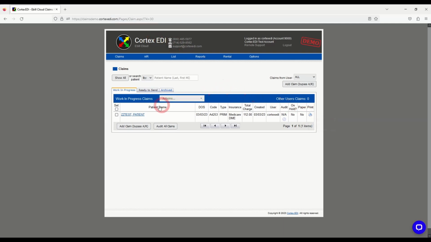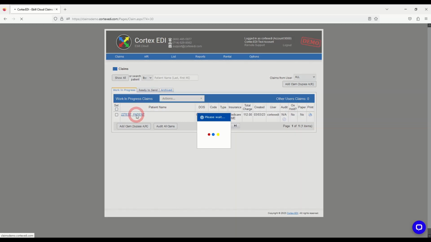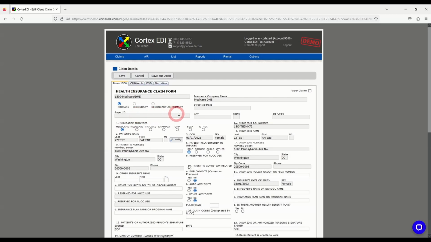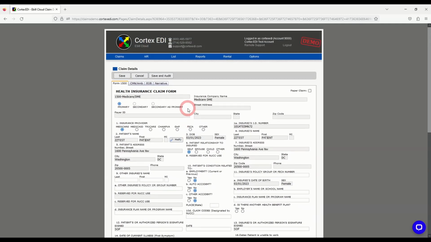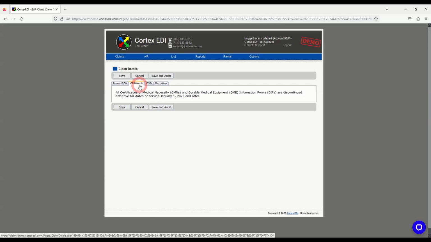If we click on the patient's name, we can view a paperized version of the electronic claim file that will be sent out. Everything should be filled out for you. At the very top of the claim, there are a few tabs. We are currently on the Form 1500 tab, which is where we can see the claim. The next tab is the Certificate of Medical Necessity/AMB tab, which is where you can fill out ambulance trip sheets that are attached to your claim.